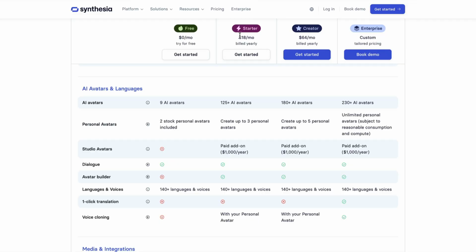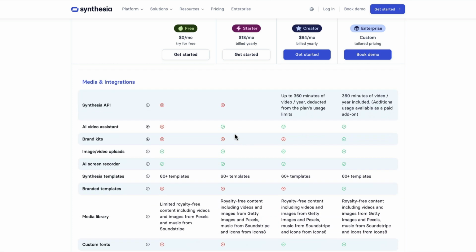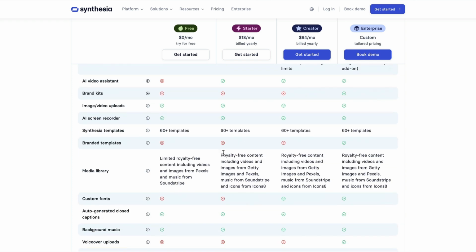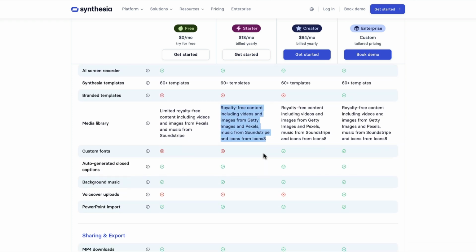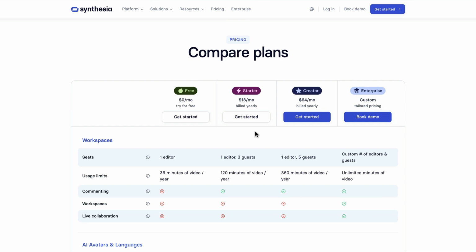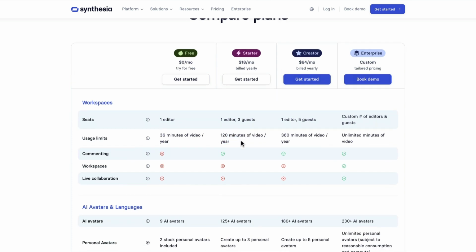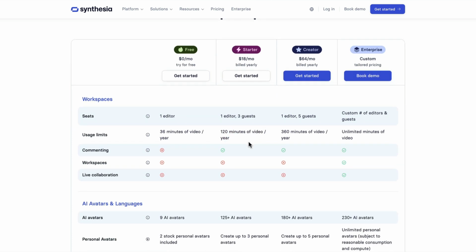On the starter plan at $18 a month, you can make 3 personal avatars. Paying also unlocks a ton of stock avatars. You get the AI video assistant, all access to the stock libraries of icons, videos, and music. And most importantly, you can now create 120 minutes of video per year instead of just 36 on the free plan.